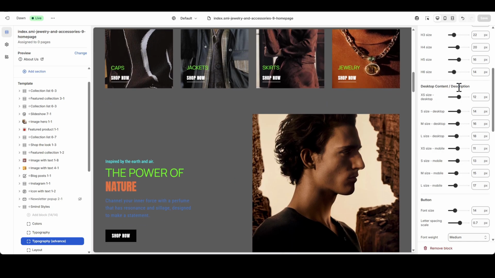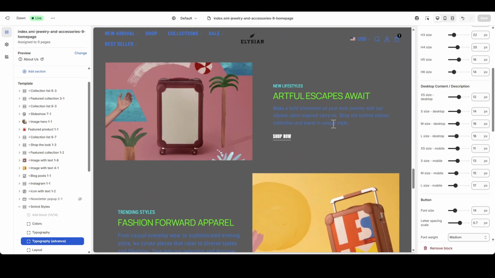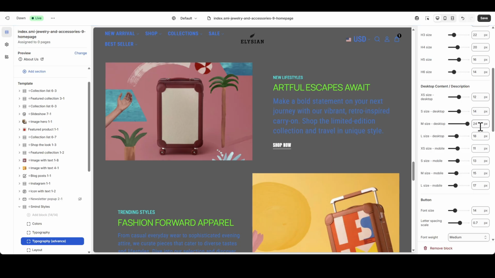Now, under Content/Description, you'll see something really cool. Instead of just one body font size, they give you 4 standard variables: extra small (XS), small (S), medium (M), and large (L). Scrolling down to the section, for example, we use the description for the medium size, so we can set it to 16 pixels.